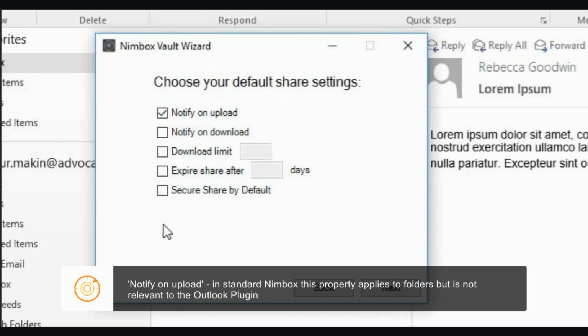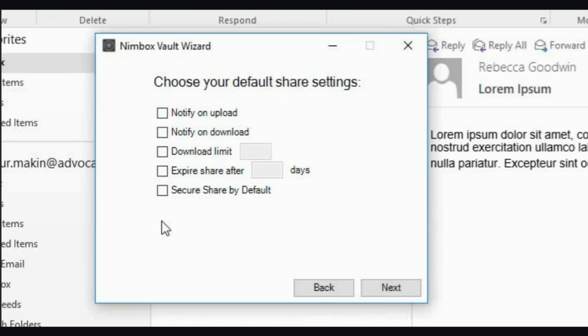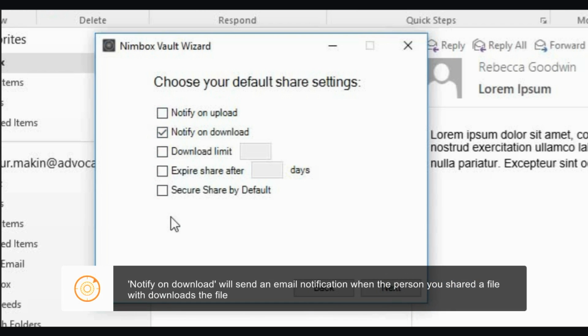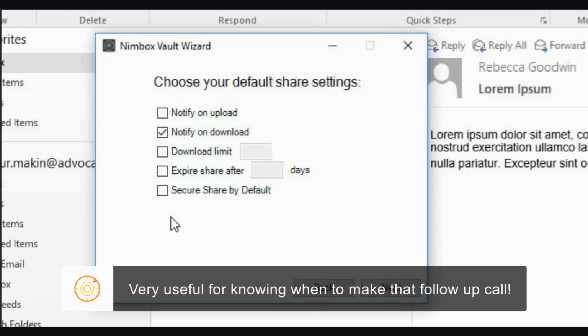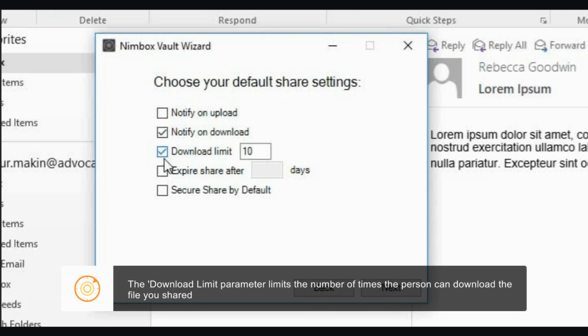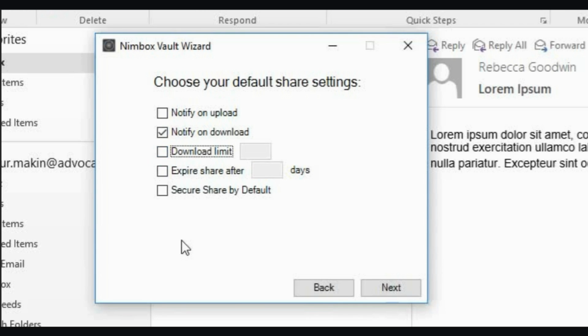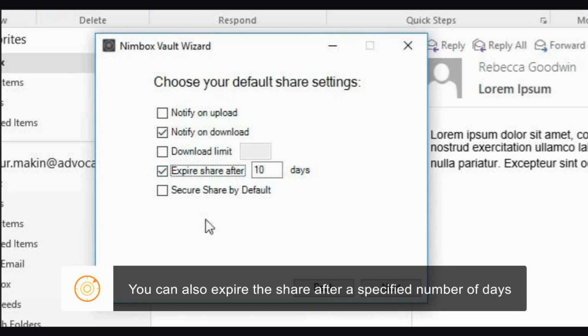Notify on upload. In standard Nimbox, this property applies to folders, but is not relevant to the Outlook plugin. The Notify on download setting will send you an email notification when the person you shared a file with actually downloads the file. Very useful for knowing when to make that follow-up call. The download limit parameter limits the number of times the person can download the file you shared. You can also expire the share after a specified number of days.